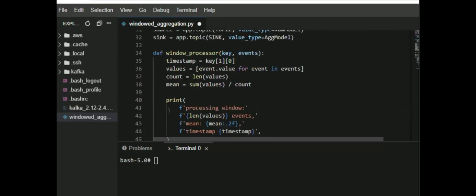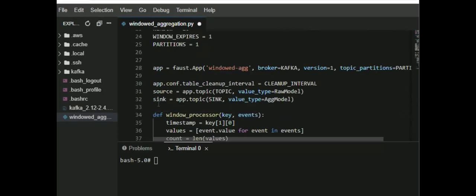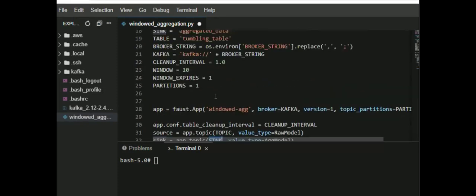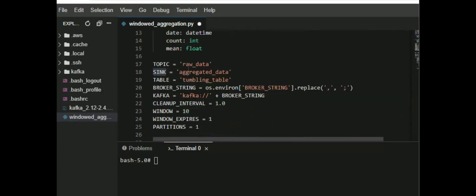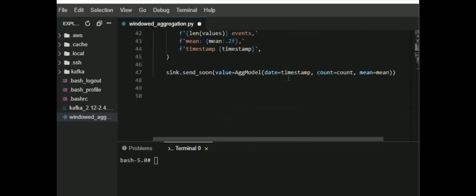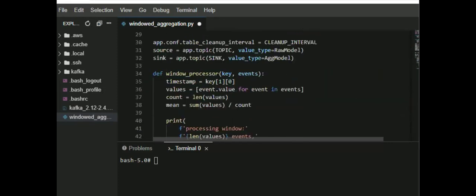So what is our sink here? That is aggregated data, that is aggregated model sink, where the sink is nothing but topic of, so which topic? Aggregated data topic. So whatever the raw data we're taking and processing, that data we are moving into sink, right? Yeah. So for that, I've also provided the window processor function as well.